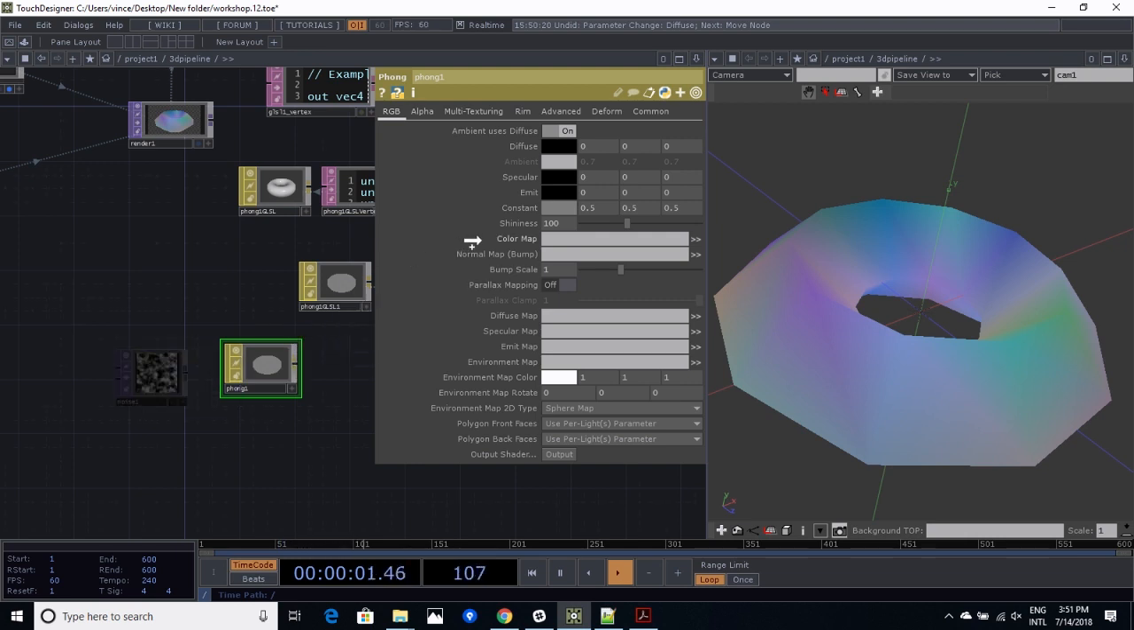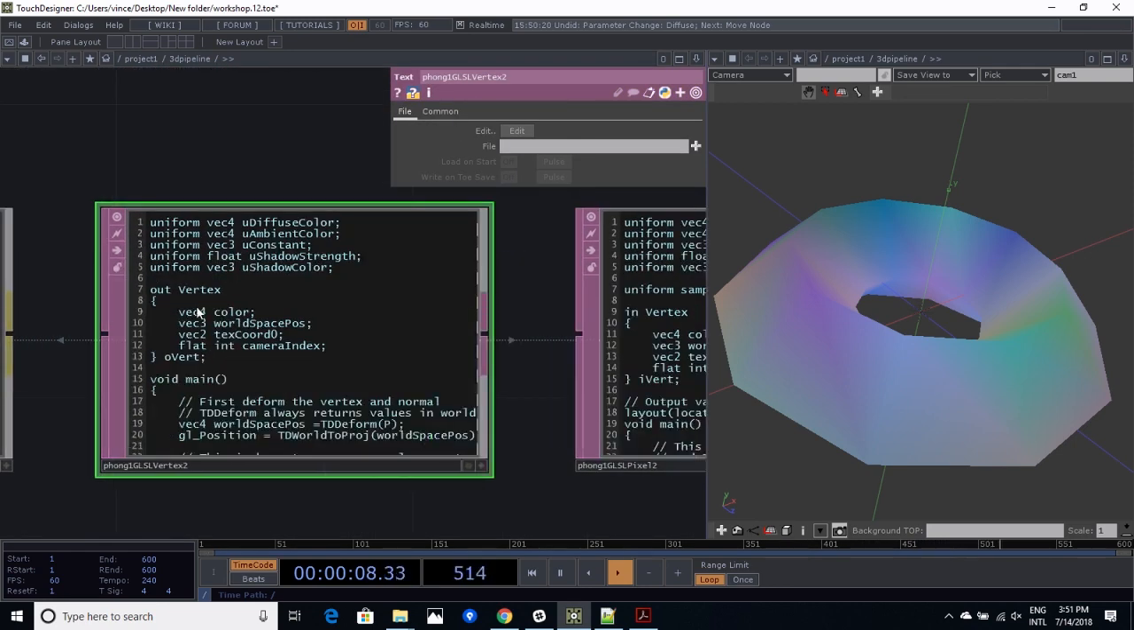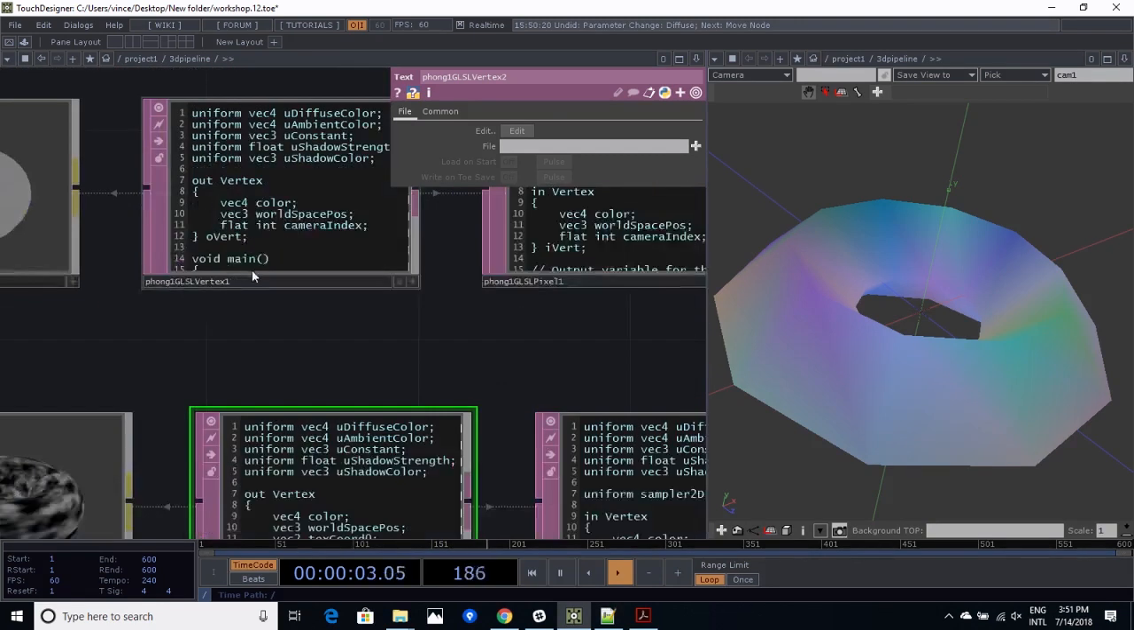So I'm going to connect a noise in the color map, and then I do output shader. And so this time I get texture coordinates, which are being passed between the two.